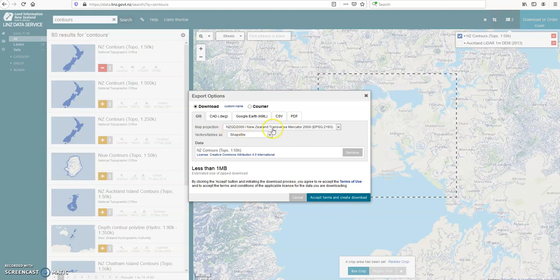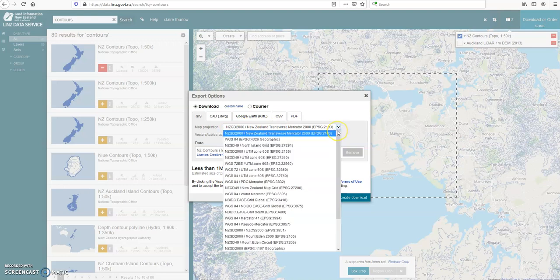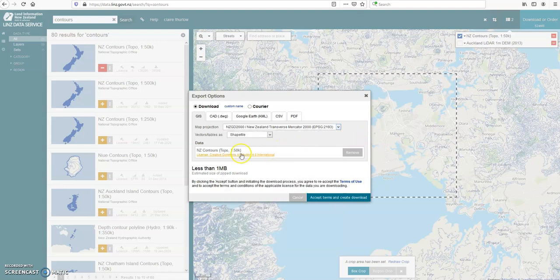I always make sure when I'm downloading from this website that I'm downloading in a map projection called New Zealand Transverse Mercator, or the other option for this is to look for the World Mercator, so WGS 84 World Mercator. You can download in that as well, and that can work in ArcGIS Online. I do tend to download as a shapefile just because shapefiles are easy to load into ArcGIS Online.